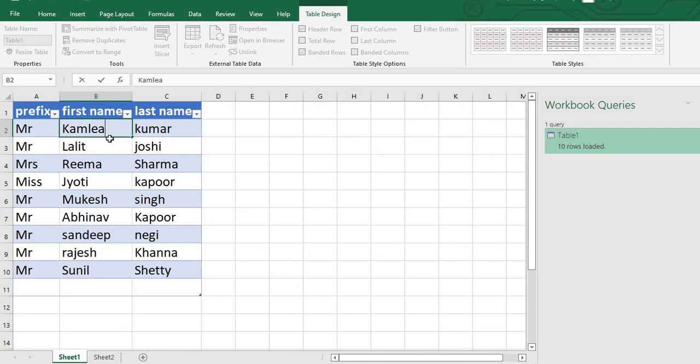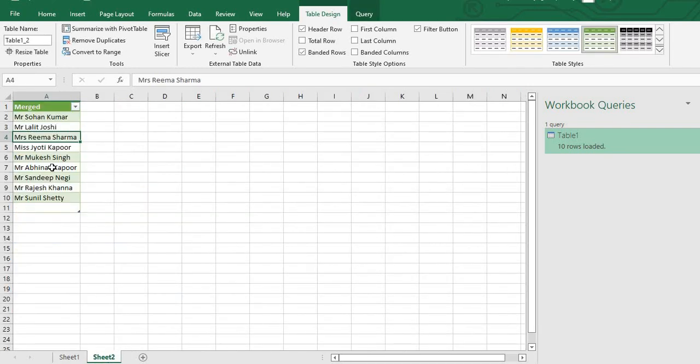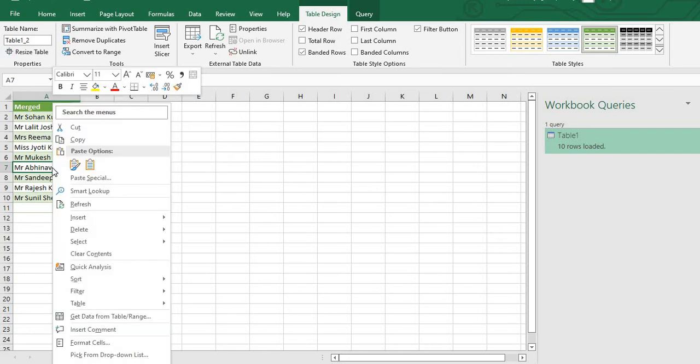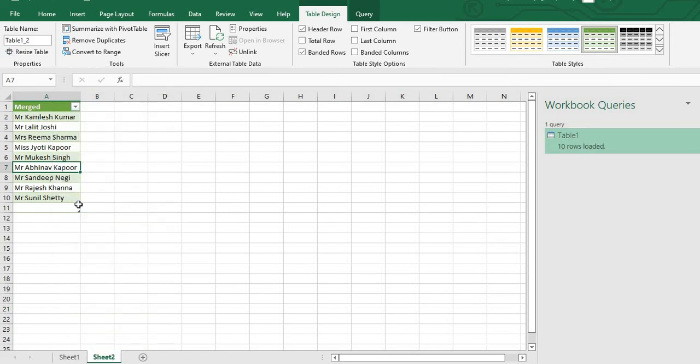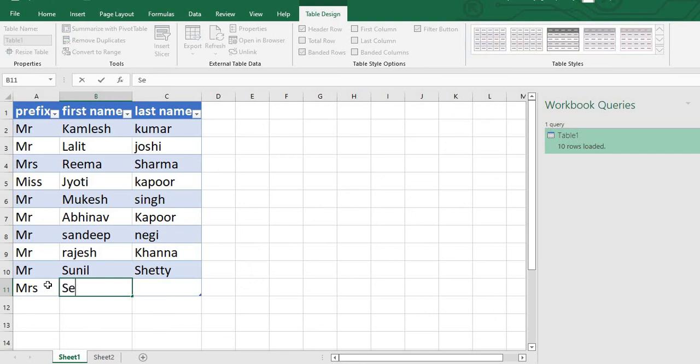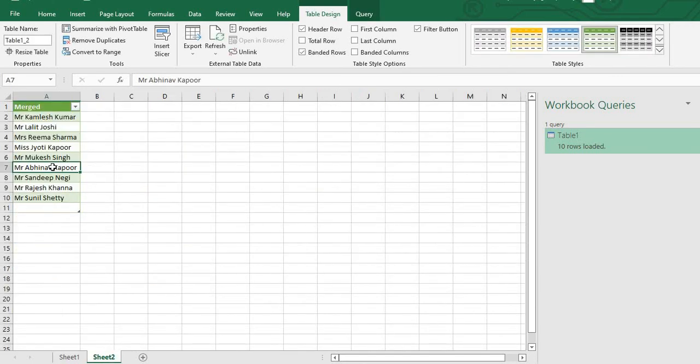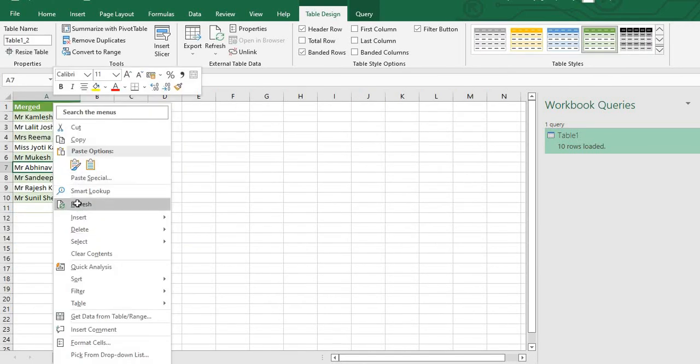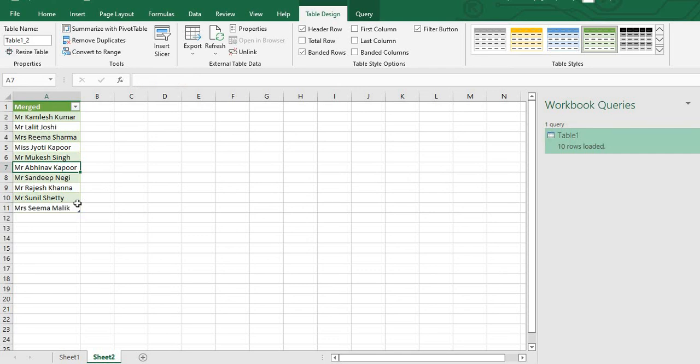I will go again to my data which is formatted through Power Query, right-click and press Refresh. So that data will be refreshed here. Whatever changes we make here, if you add some data here, then I will go here and press Refresh, and that data will be added.